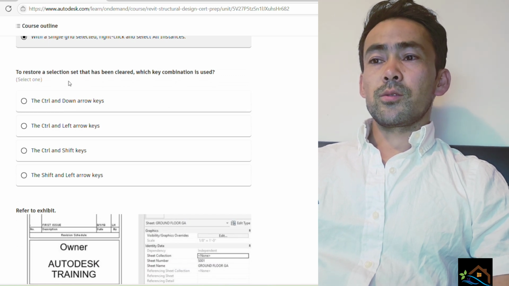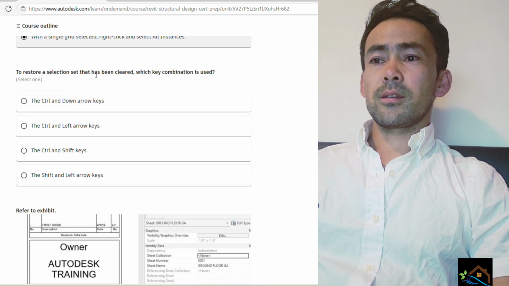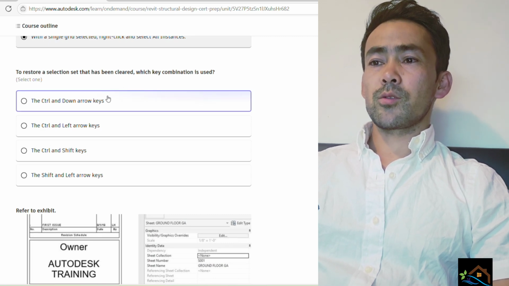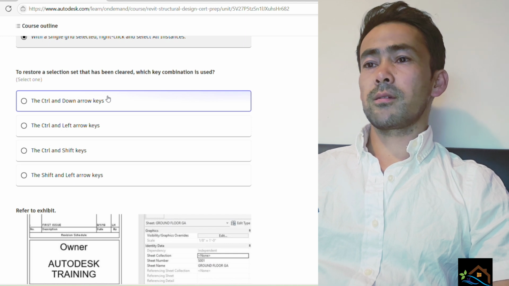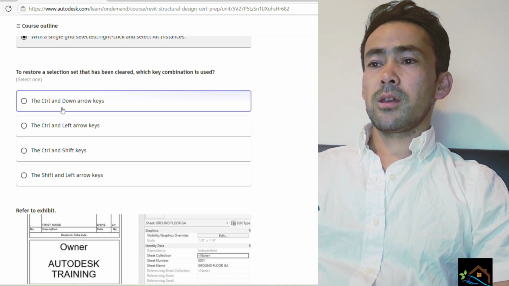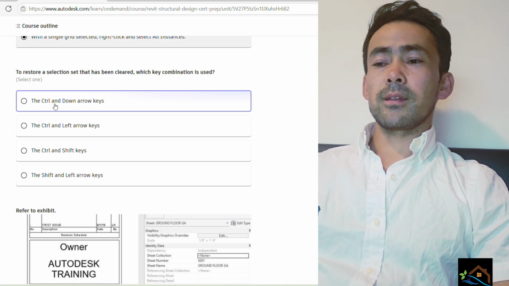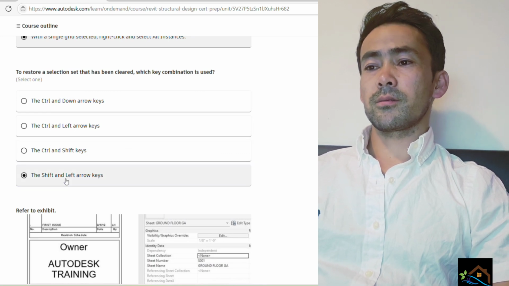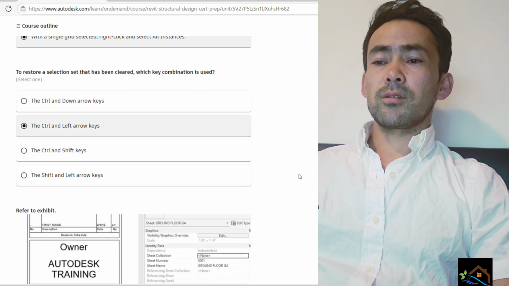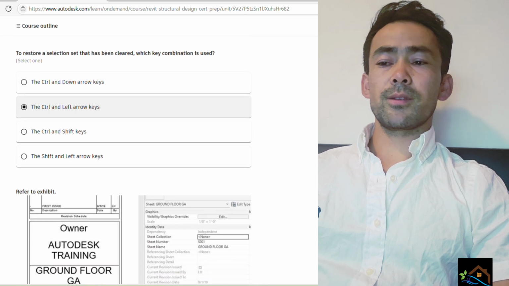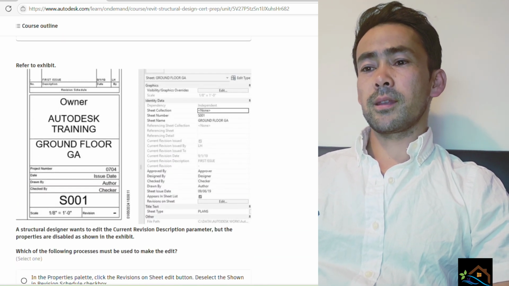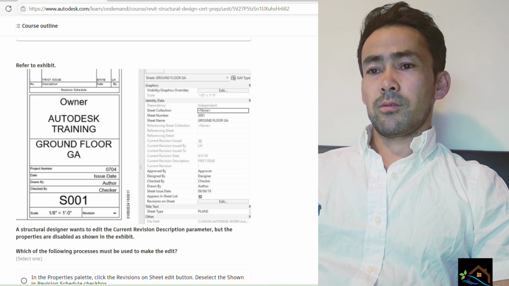Next question is, to restore a selection set that has been cleared, which key combination is used? If you want to restore the selection set that has been cleared, we use Control and left arrow. So find it, Control and left arrow keys. That's the answer.